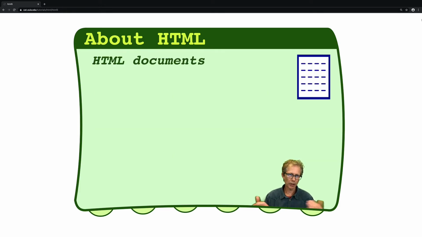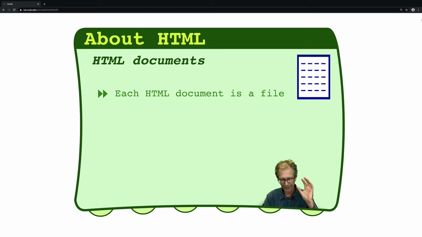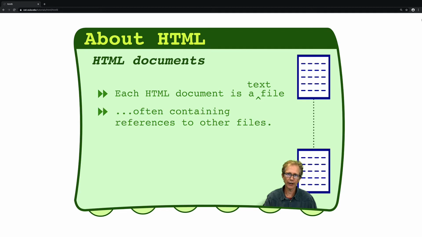Now, usually when we're talking about HTML, we're talking about HTML documents or web pages. They are, that is, each HTML document is a file that sits on a file system somewhere. We can be more specific and say that really it's a text file. It might have multimedia components, but those can be separate. The web page itself is a text file, often containing references to other files, as we've said. So we could say that it is a hypertext file.